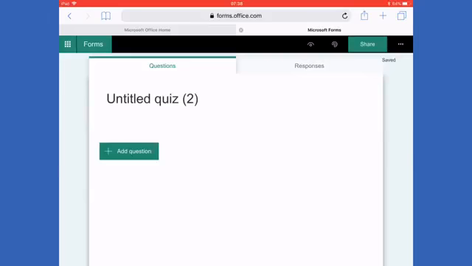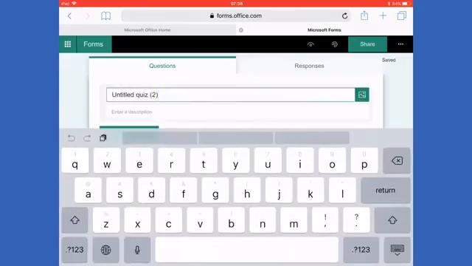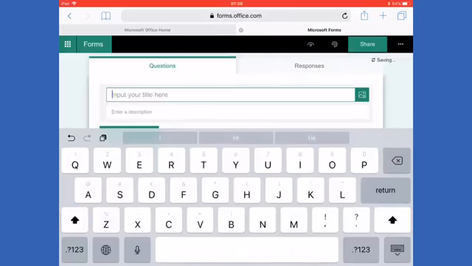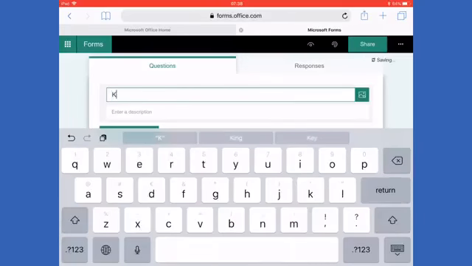And to start inputting my test, the first thing I do is choose a title. I'm just going to do a quick King Lear revision. So my title is King Lear.